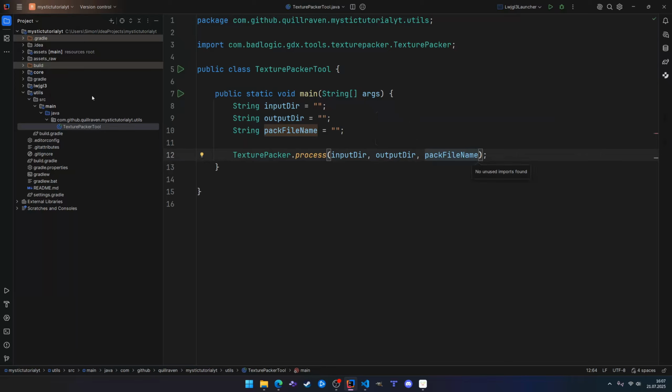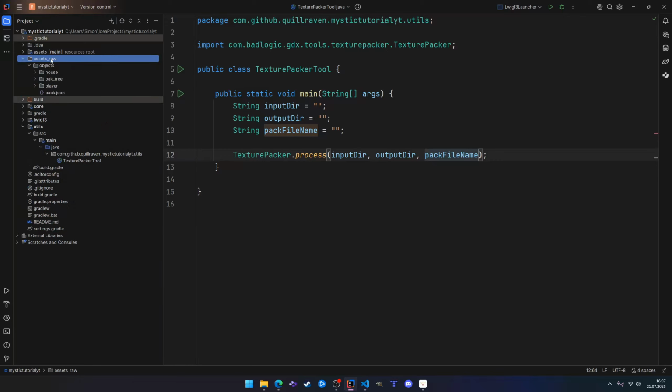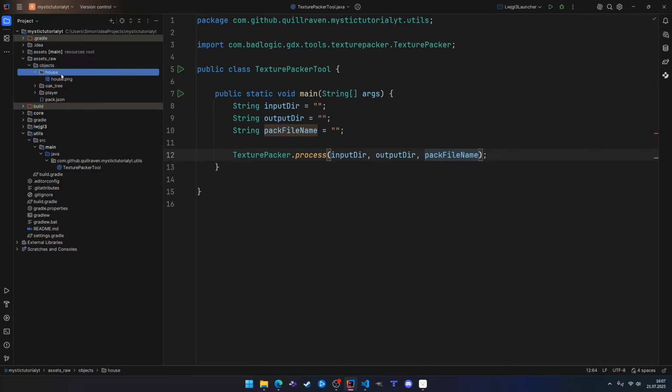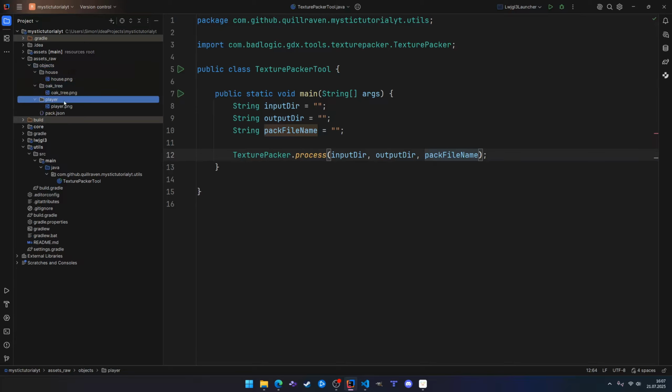And that's it. So what I did between those parts is I created a new folder, as you can see here, which is called assets raw. And in this raw folder, I created an object folder. And in this object folder, I created the house, oak tree, and player folders and copied the image files there. You can skip the folders, so it is not necessary at the moment to have them, but that comes in handy in the future when we come to the animation part.